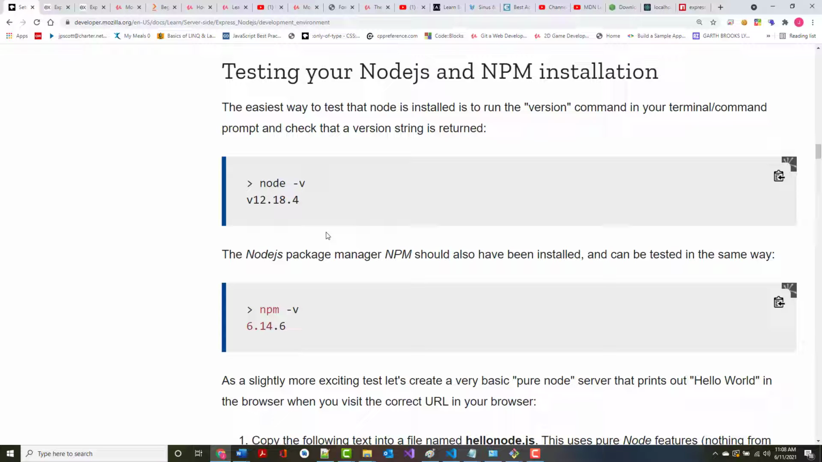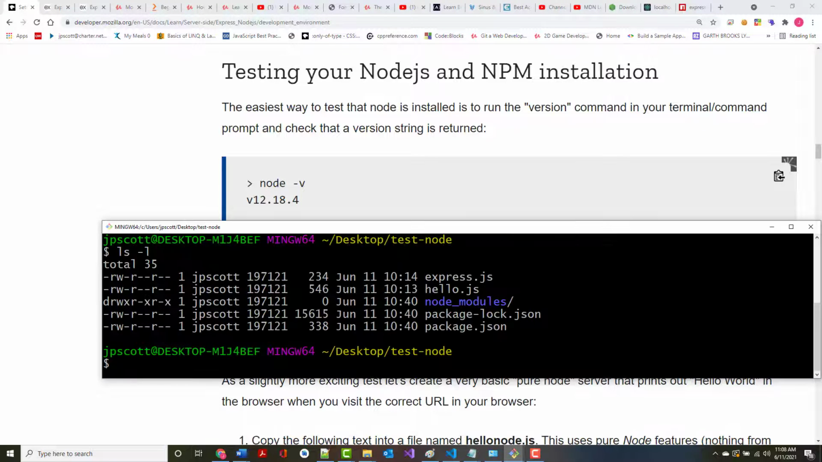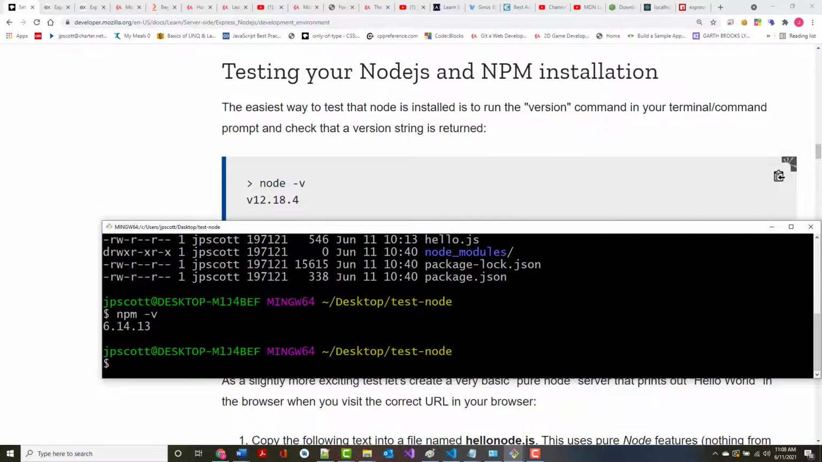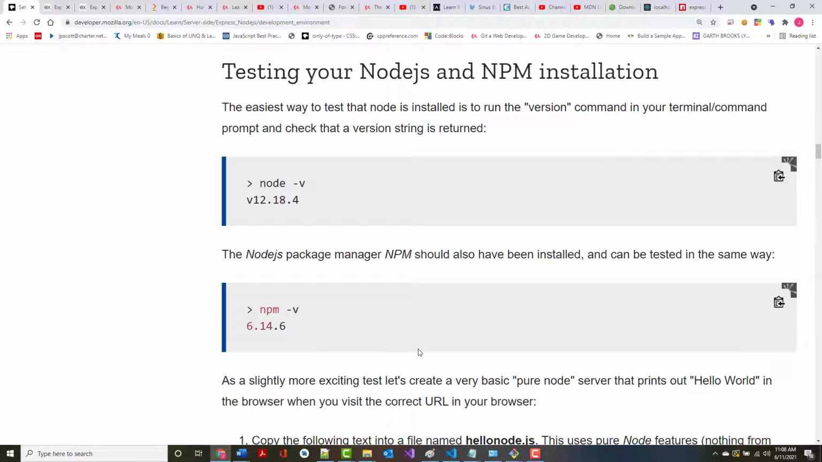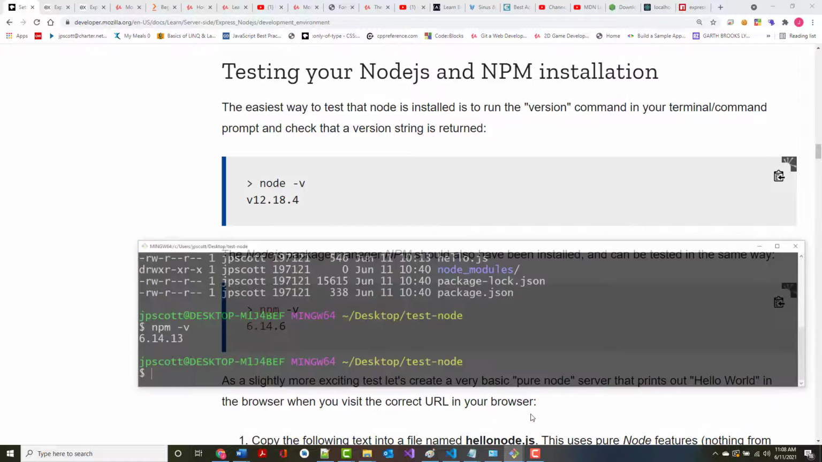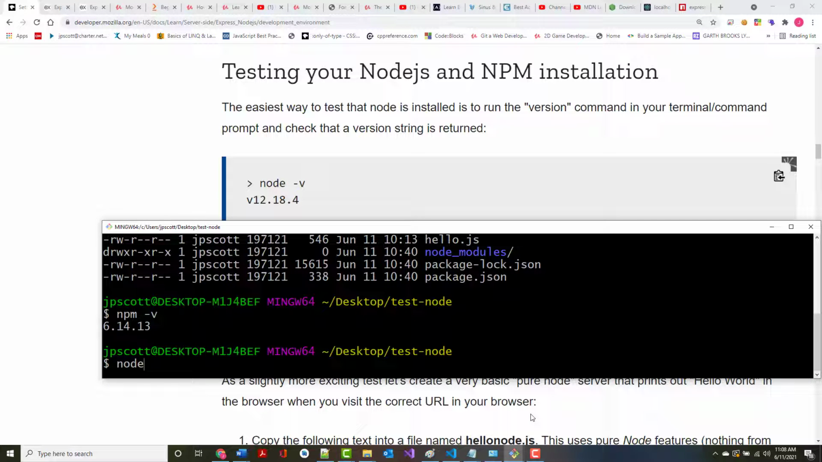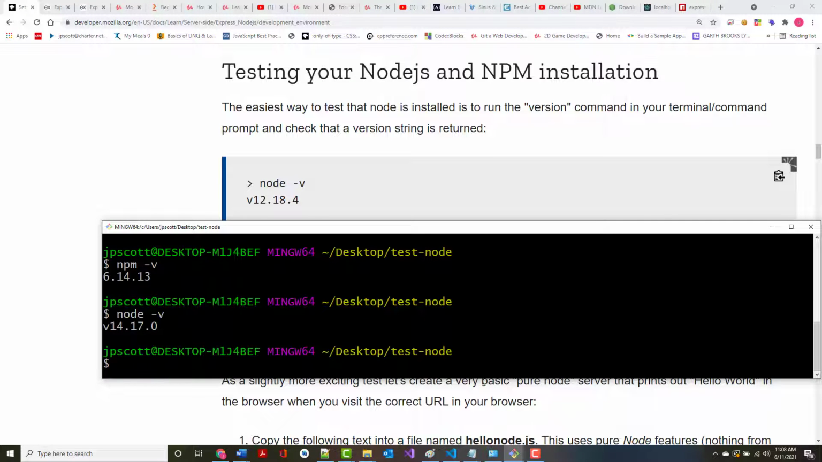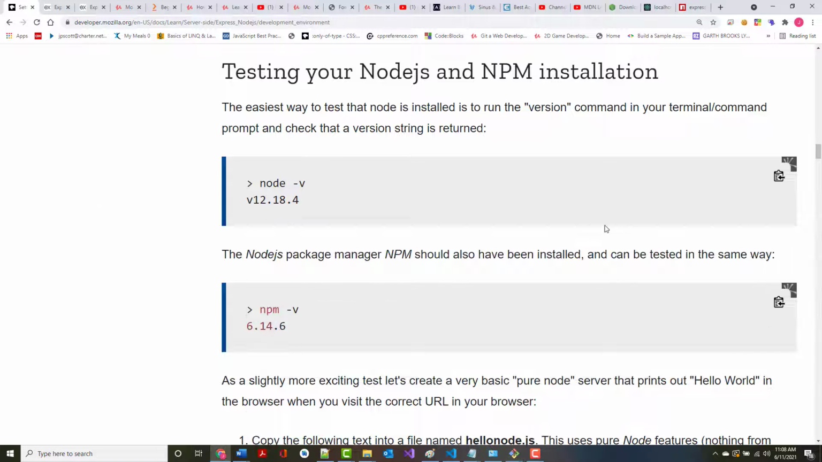As it says there, to test, you can run the version command. I'd already done that earlier, so you'd already seen me do this. Npm minus v, which means show me the version. There it is. That's for Npm. We can also do the same thing for Node to give us the latest version of Node that we're running.